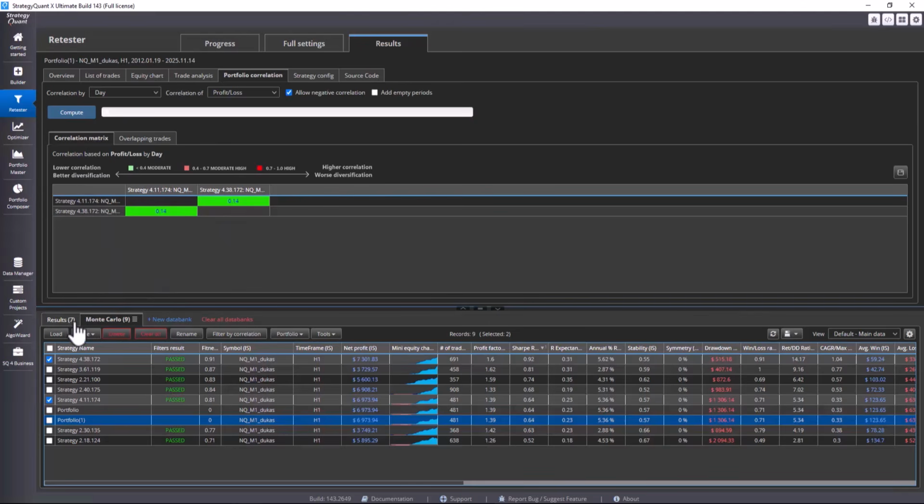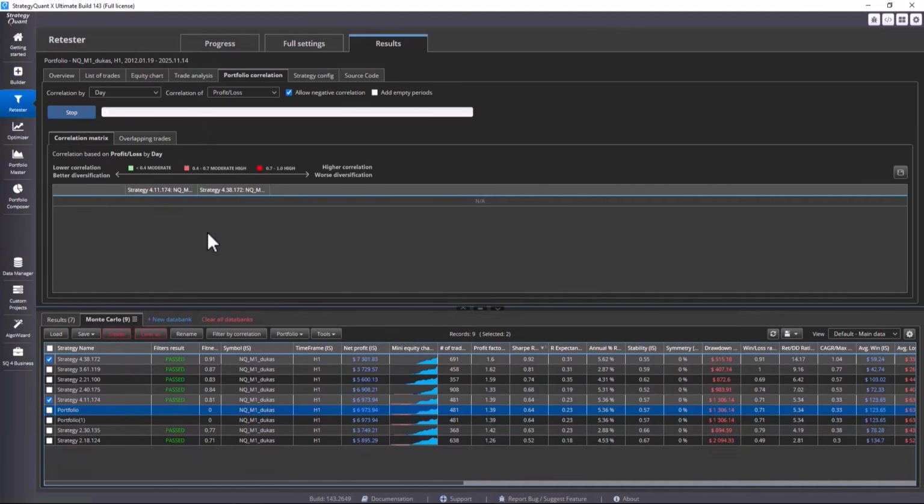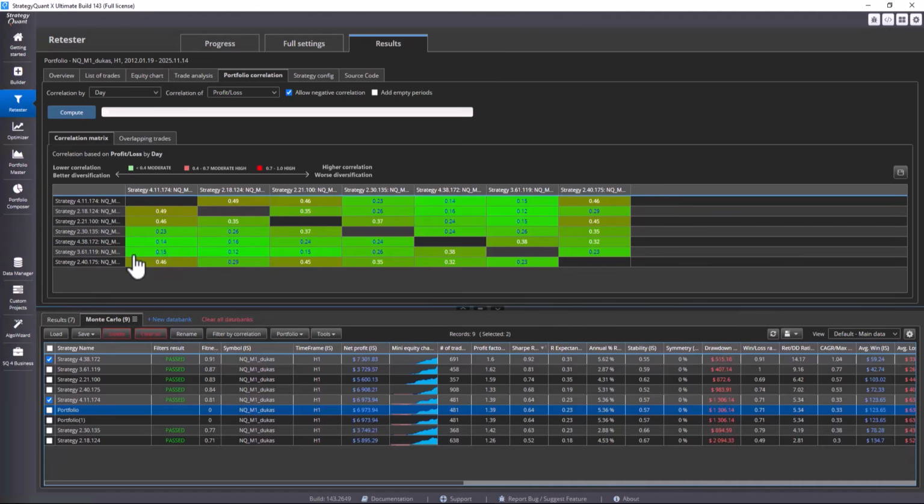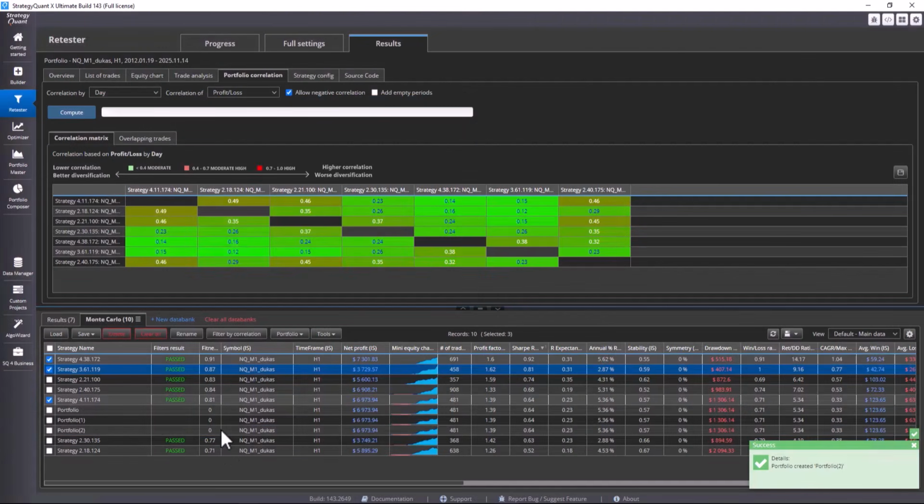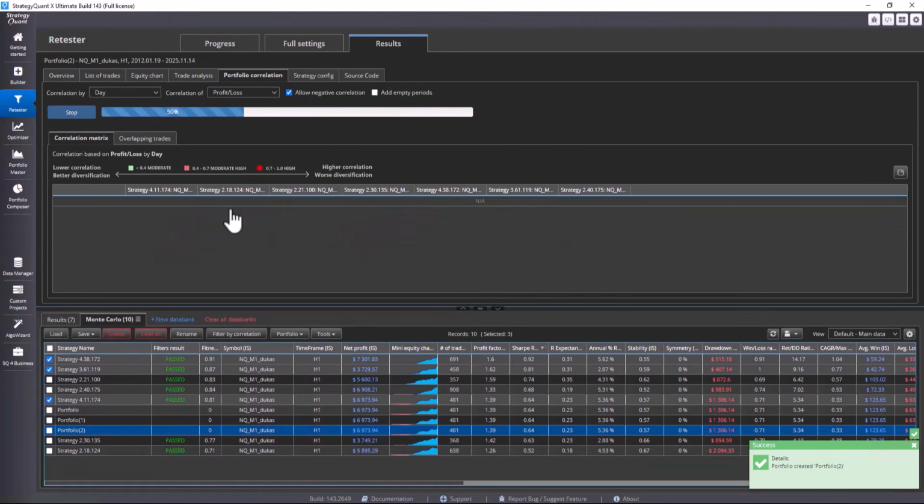And when we look back at the portfolio, then there is one more strategy, I guess, that is not correlated. But those 2 among themselves correlate with 438. So what I'm going to do now is try to merge these 3 strategies.